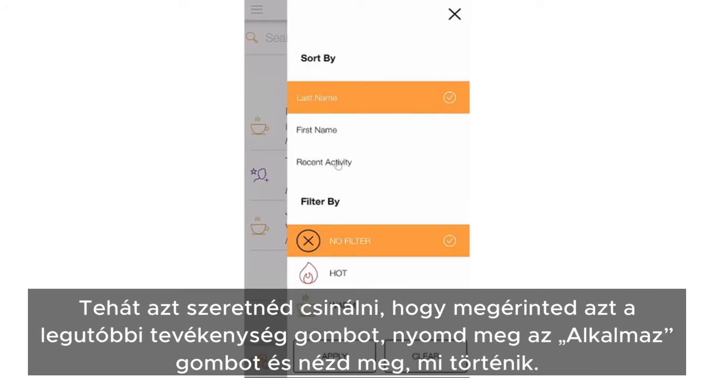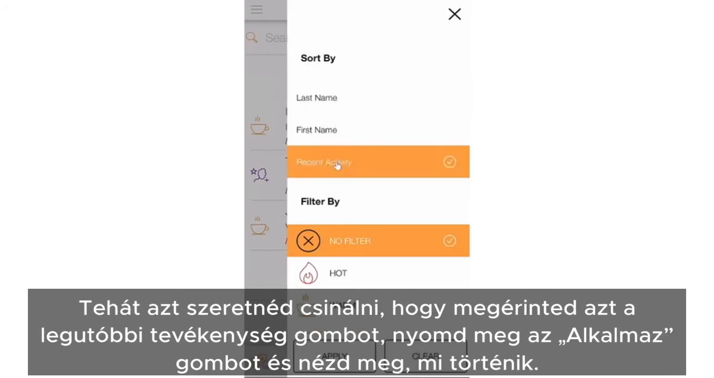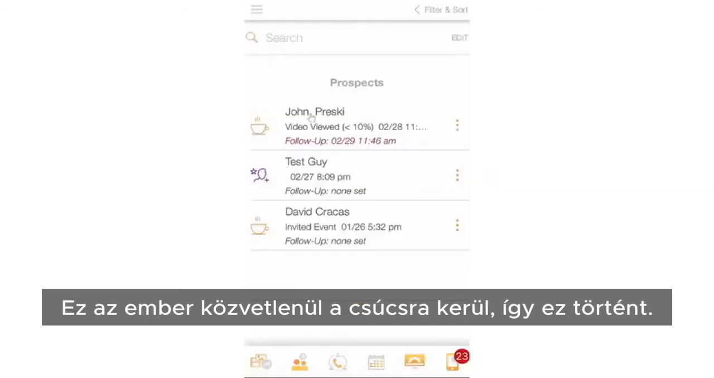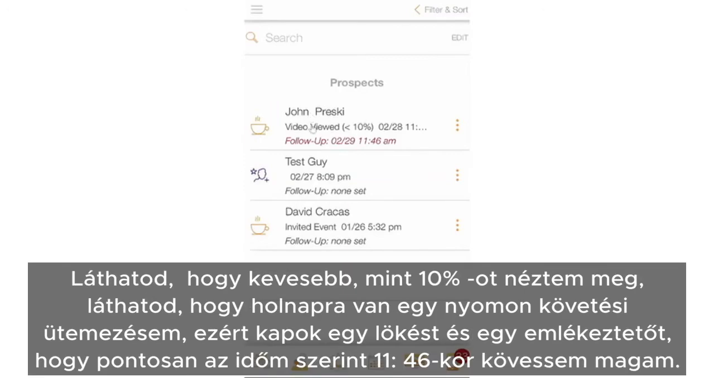So what you want to do is tap on that recent activity button, hit apply, and look what happens. It puts that person right at the top. So that's what happened. You can see that I viewed less than 10%. You can see that I have a follow-up scheduled for tomorrow. So I'm going to get a push and a reminder to follow up with myself precisely at 11:46 my time.